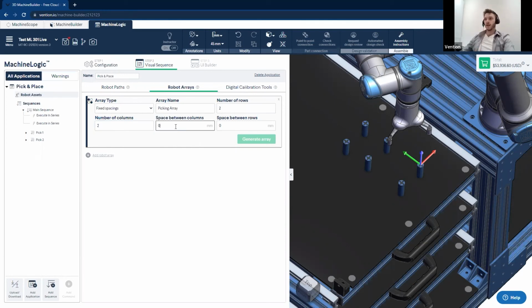In my case, the spacing between columns is going to be minus 90 millimeters. The reason being, if you see the array arrow is pointing right, so that's a positive direction. So to have it selecting the one on the left over here, I would do negative 90. And then the spacing over here will be 225. So that is the spacing between the first part and the second part over here.